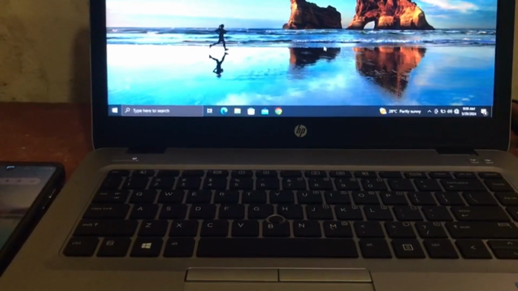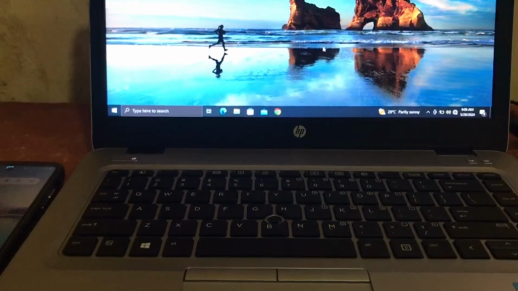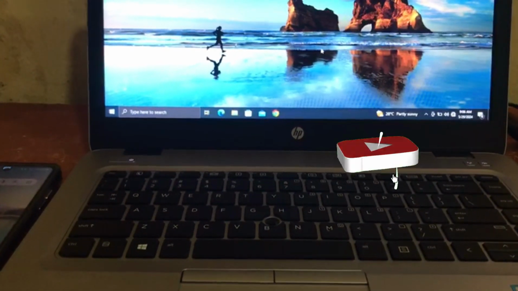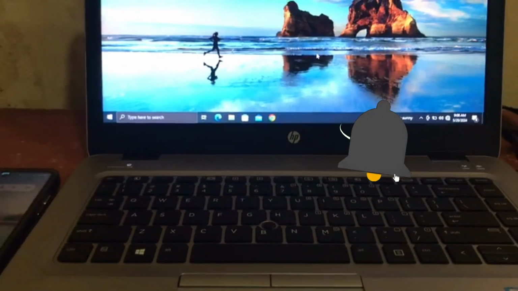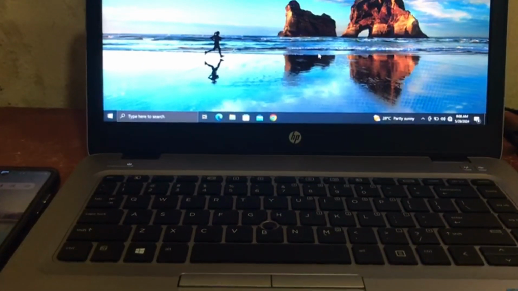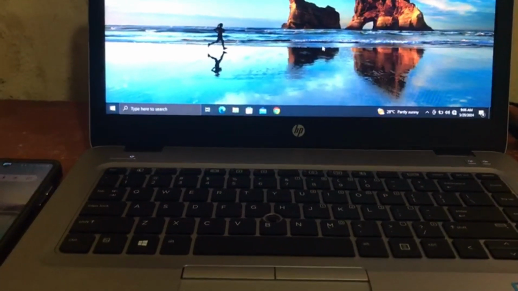So in today's video, I'm going to be showing you how to project your phone's display to your PC wirelessly. This works for you if you are using a Windows 10 or Windows 11 PC. It is still the same step.